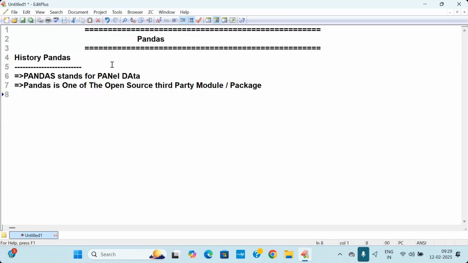Sir, what is the use of that? The use of pandas is for what? Data analysis, data analytics. So for data analytics and time series, at the data science and machine learning level, this pandas will be used.